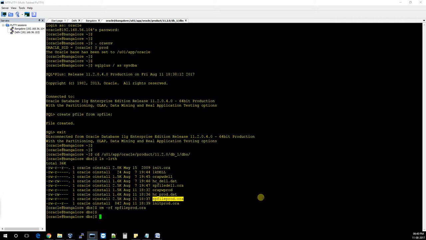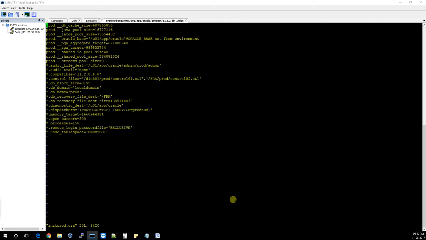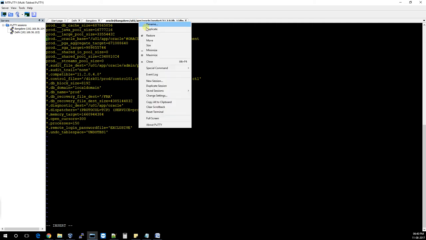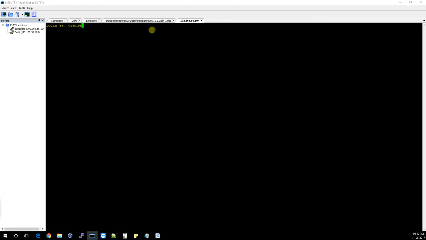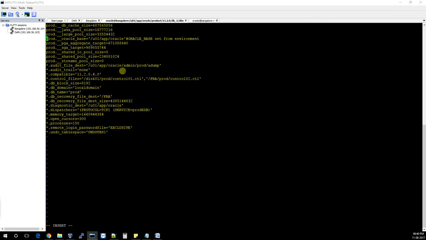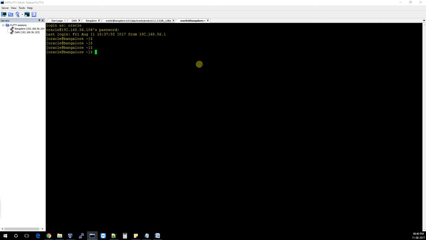So first I have deleted it. Let me modify this P file, insert mode. Let me create one more duplicate session so it will be easy to show you. You can see this location still does not exist, the ADMIN location in the target server. So we can create this target location with mkdir -p. Now we are good.